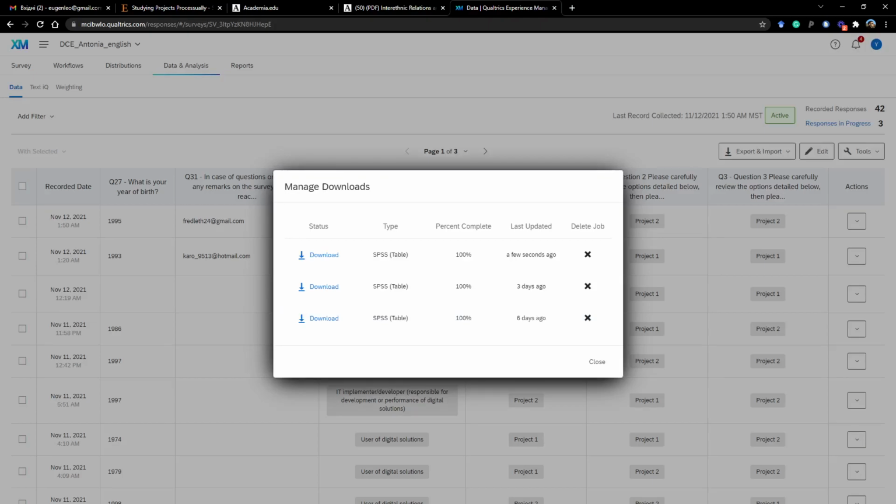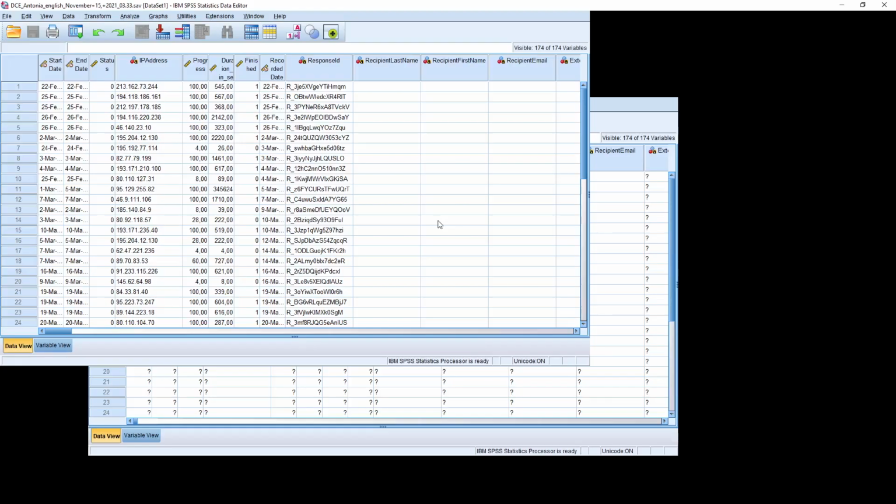Now I open this file in SPSS, so it appeared in my second screen. I'll transfer it to the first one so that you can also see it. And here is my data file.